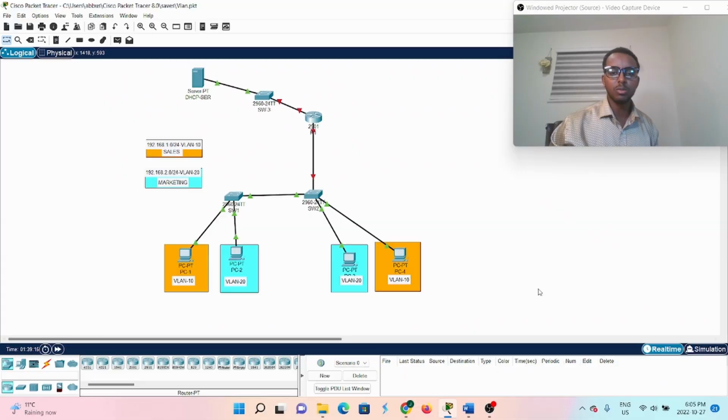So I did this prior to doing the video. I have two different VLANs, VLAN 10 and VLAN 20. And we have 4 PCs and 2 switches. So I have two different VLANs connected to switch 1, and the same two VLANs on the other switch. And I have a trunk port between the switches.